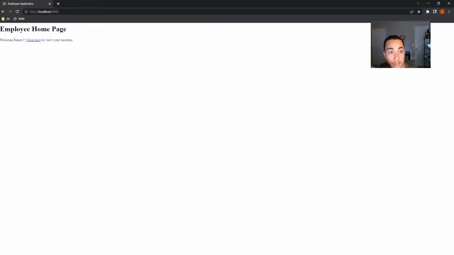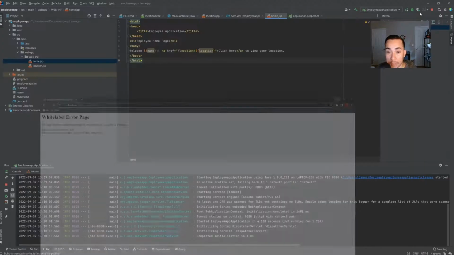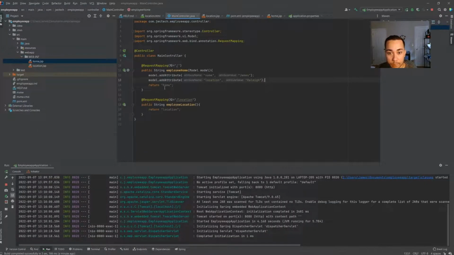All right, so perfect. Now you can see here, it displays the name. And when you look at the link on the bottom left corner, you can see where it says location/Raleigh. Now, when we click this link, we actually don't have the controller set up to handle location/Raleigh, but let's go ahead and make that change to the controller.